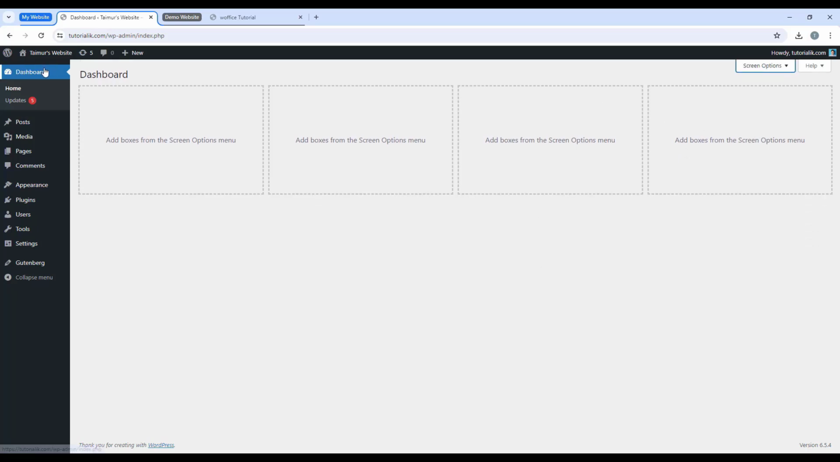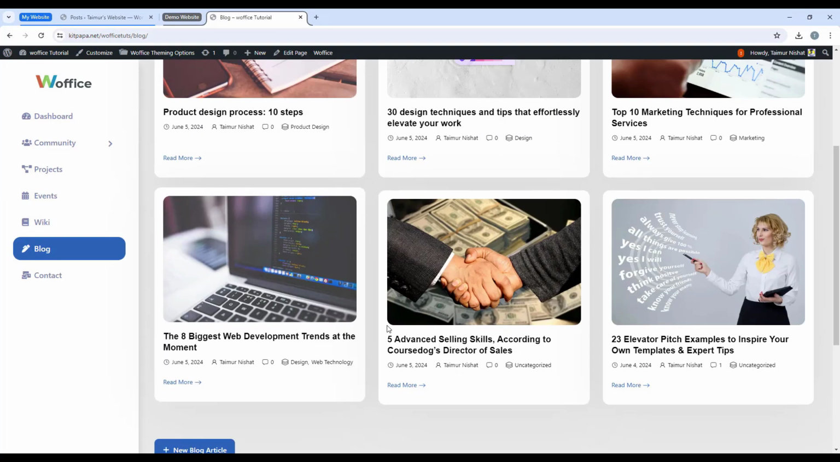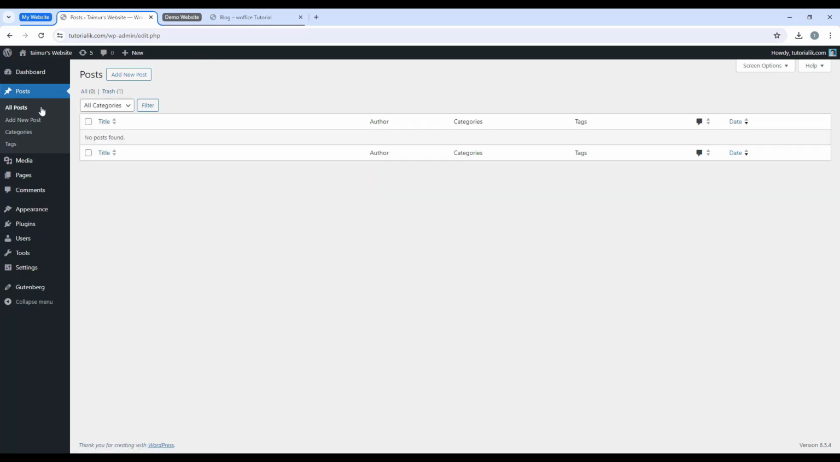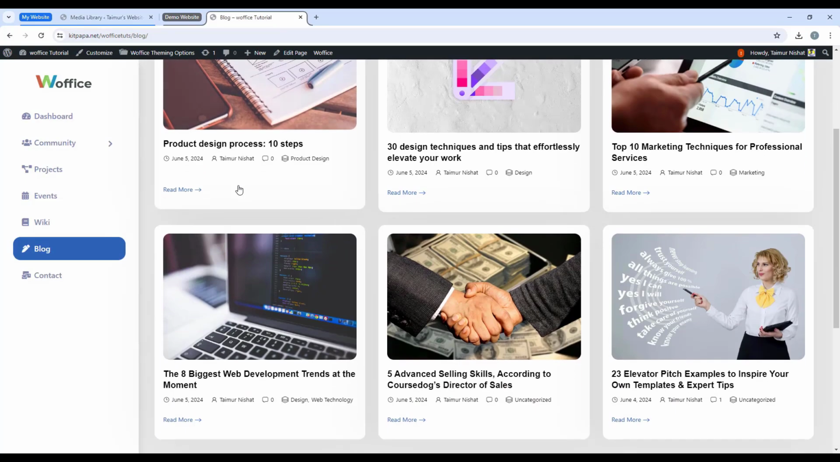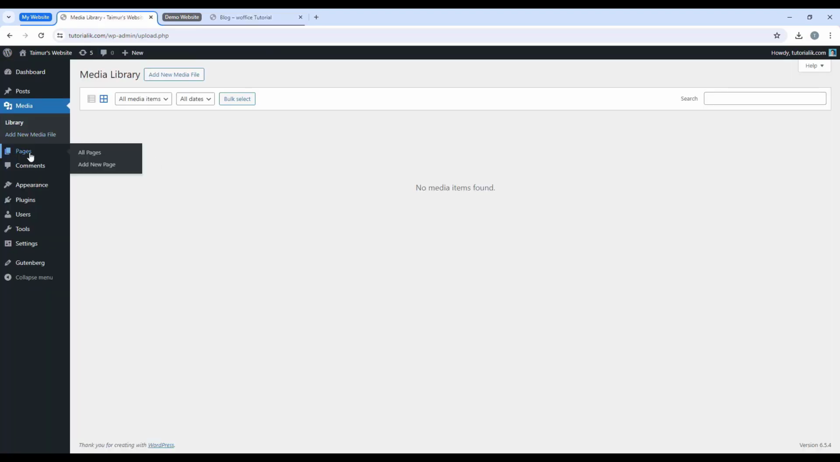Then after dashboard, we have the posts. Inside the posts, you can create and edit any blog or article like this. And in here, we can see by default, a demo post is here. This is Hello World. We can just delete this by clicking on this trash. Alright, then after posts, we have this media. With media, you can manage all kinds of files like images and videos on your website. Then we have pages.